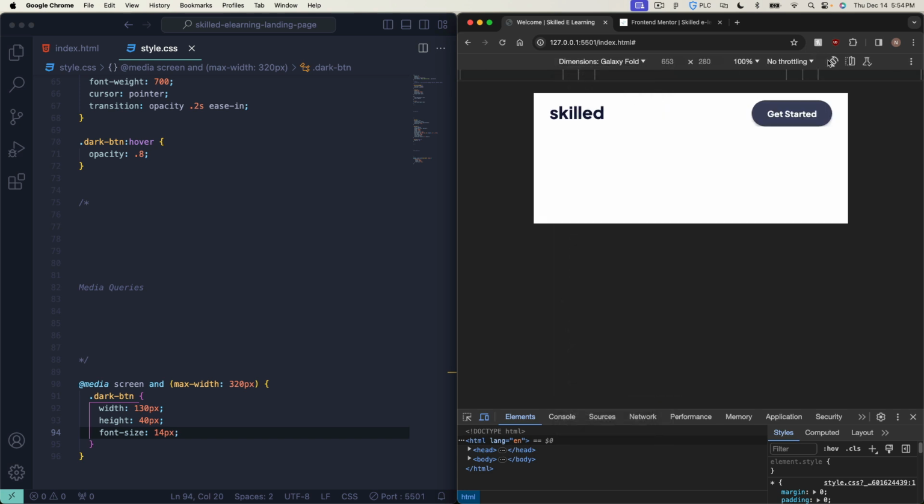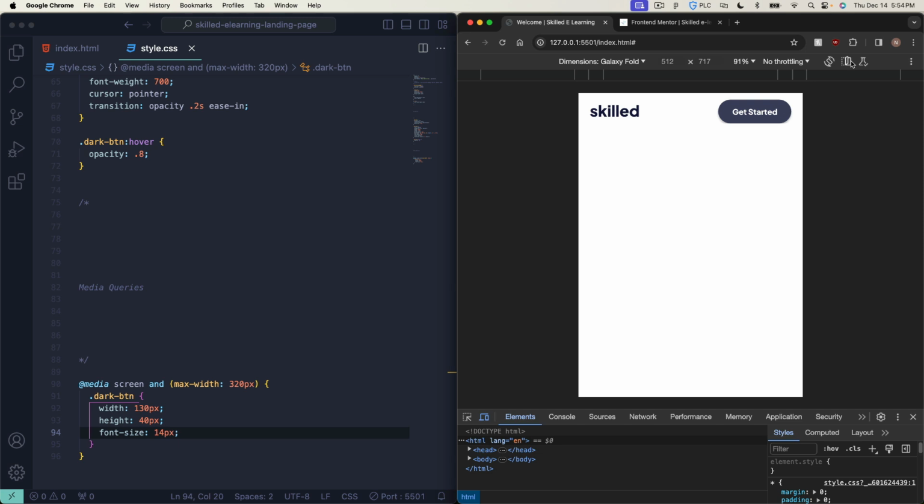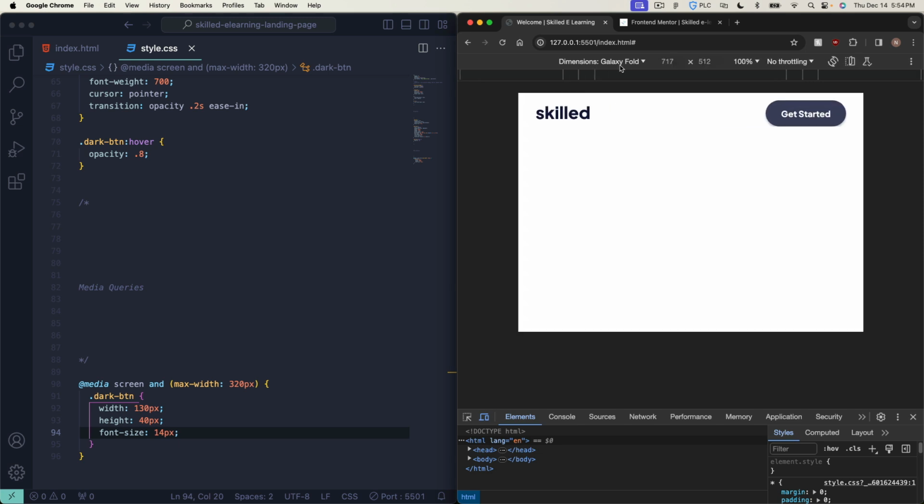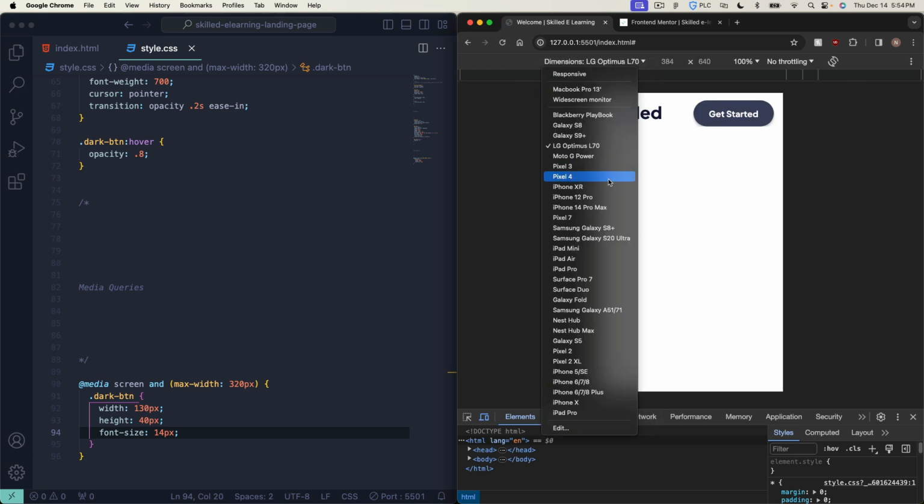Even the fold, when you turn it, it gets bigger. You unfold it or whatever. Oh, so you can unfold it to 512. That's interesting. But unfold it again. So yeah, looks good. If it works on a Galaxy Fold, everything else is going to look good.